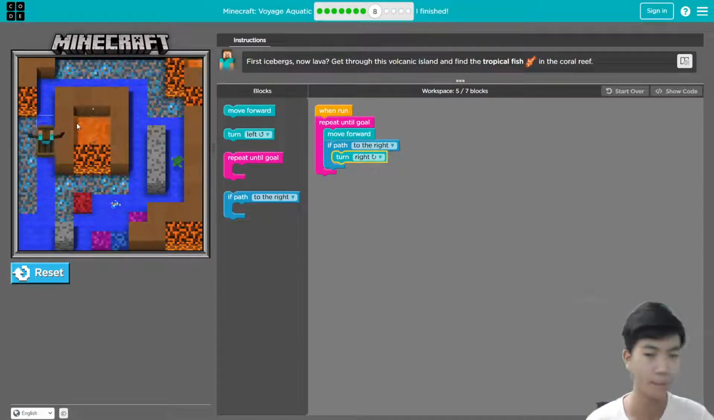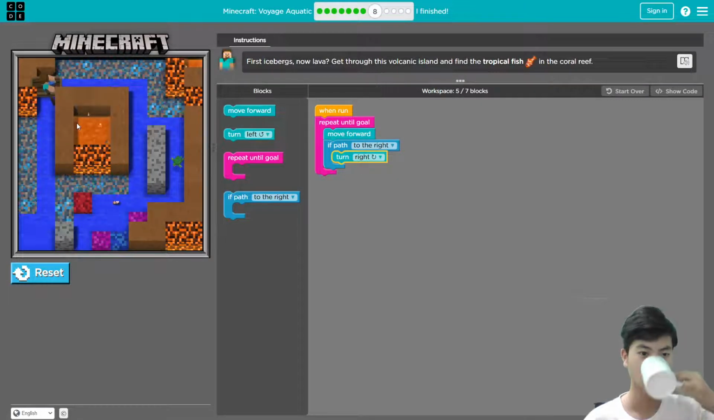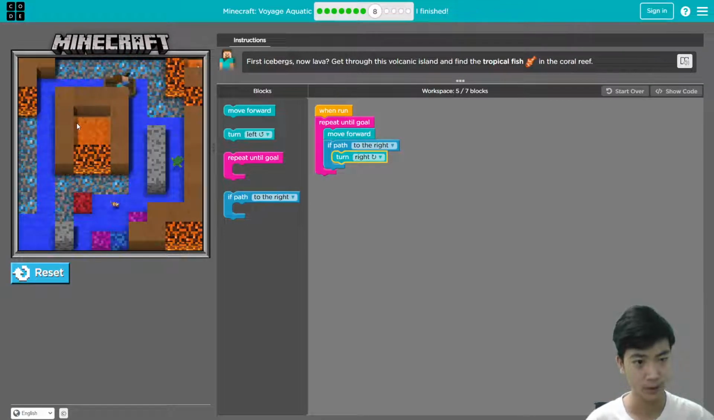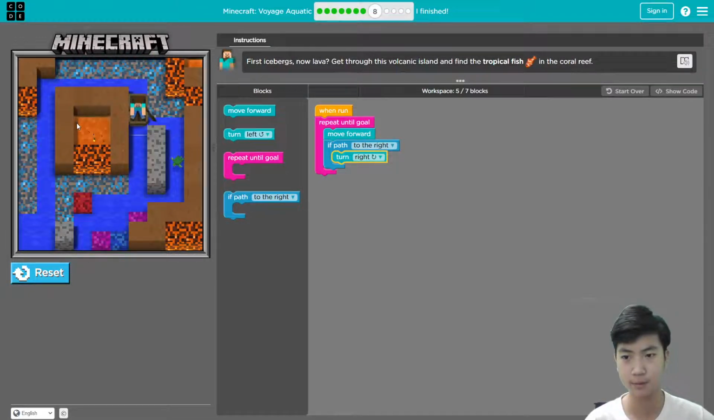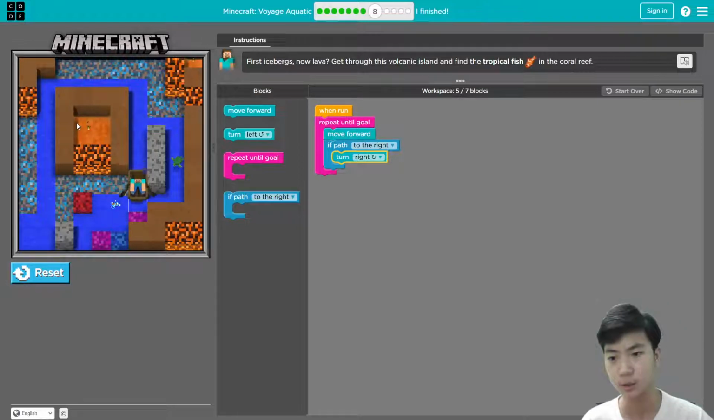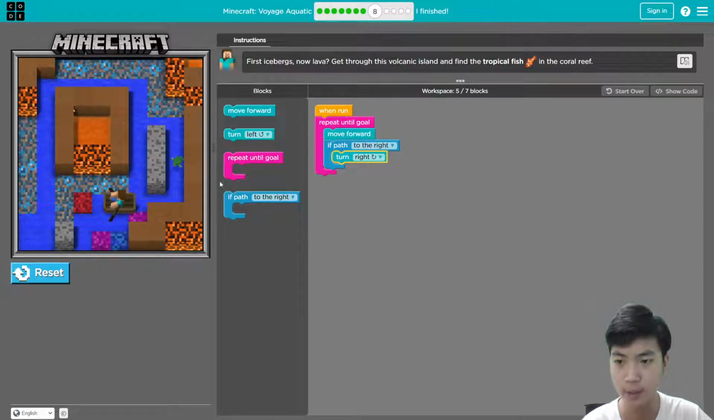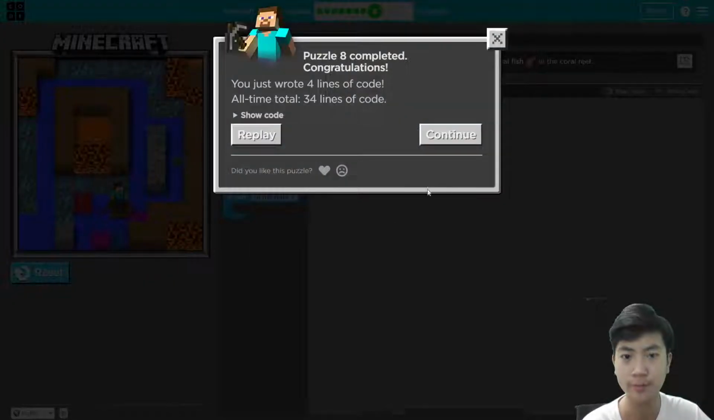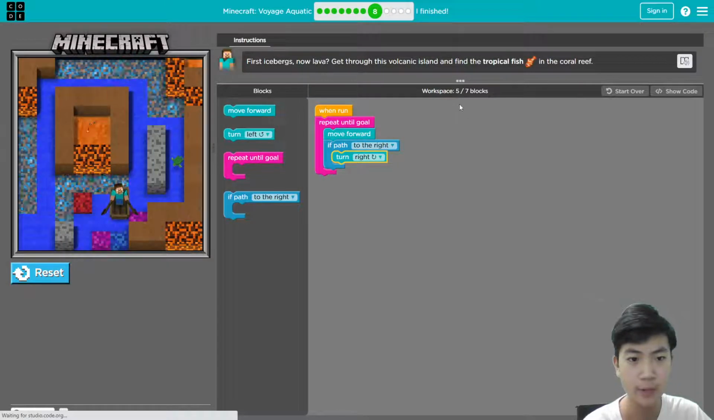Okay, it's moving. It might take a little while, but we can wait. So there we go, and there we go. We got the tropical fish. Now let's continue, and you can see I saved 2 blocks.